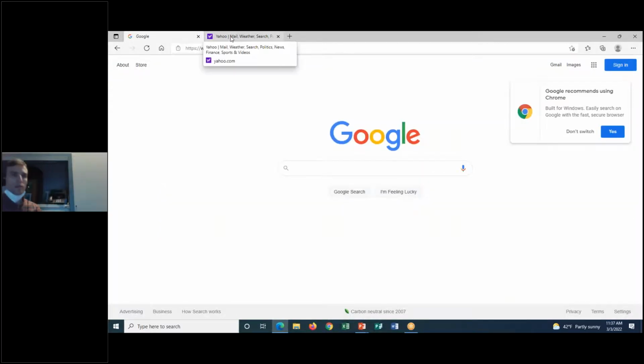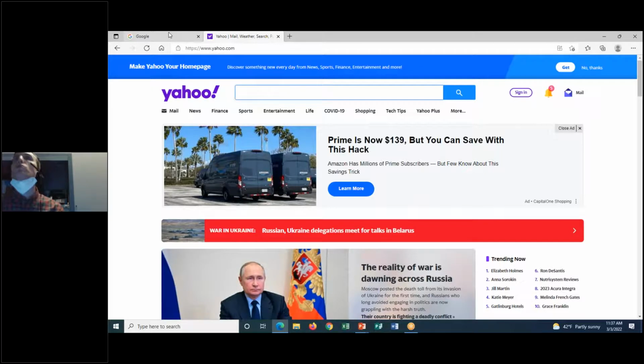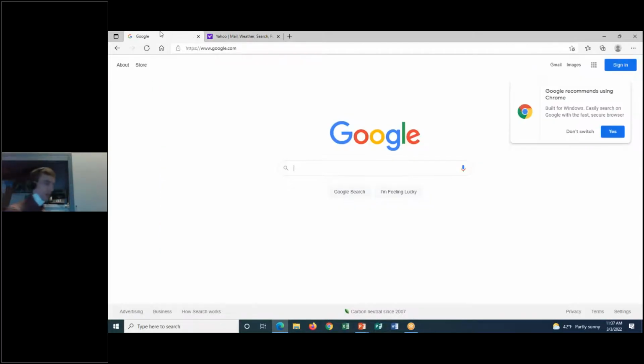So let's talk about these two websites. We have Yahoo, we have Google. All right, I'll leave it on Google for a second. So these are search engines. So up to this point, we've been talking about going to a website when we know the address, whether it's something we type in or we have it saved as a favorite.